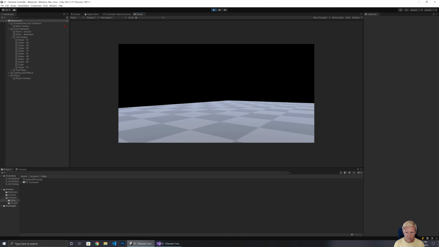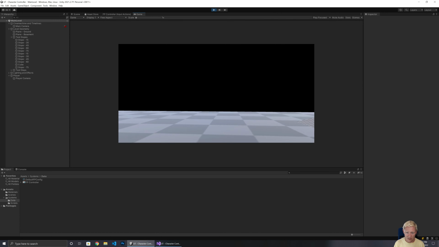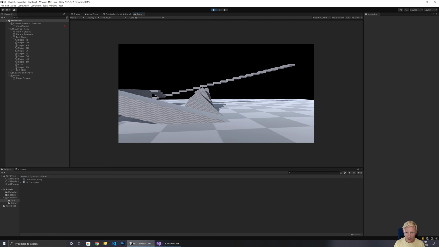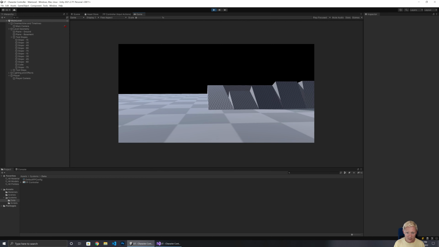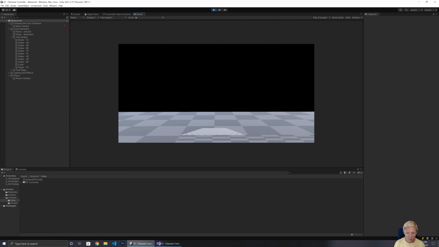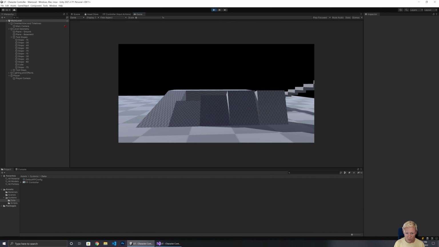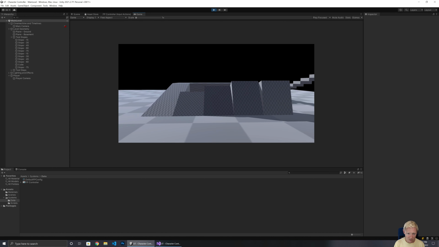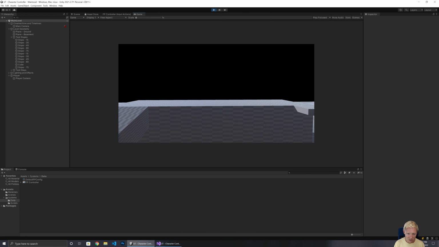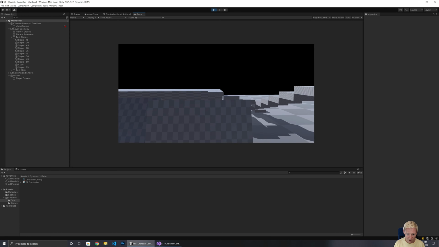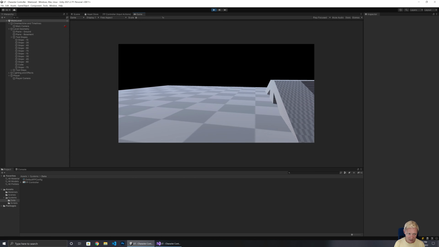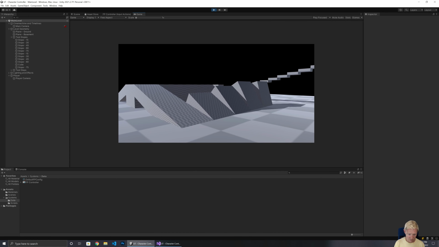So I can look and I can move. I can strafe. Now this slope here, I should be able to move up it, which I can. I should be able to move up some of these other ones as well. Now I am sinking a little bit, so there'll be some other changes we need to make. But I can't move up the really steep slopes, so that's good.